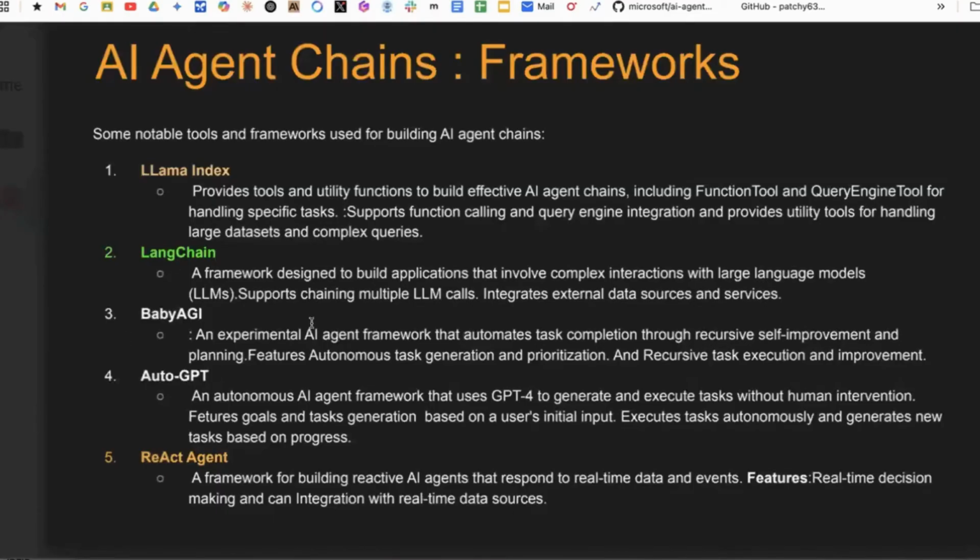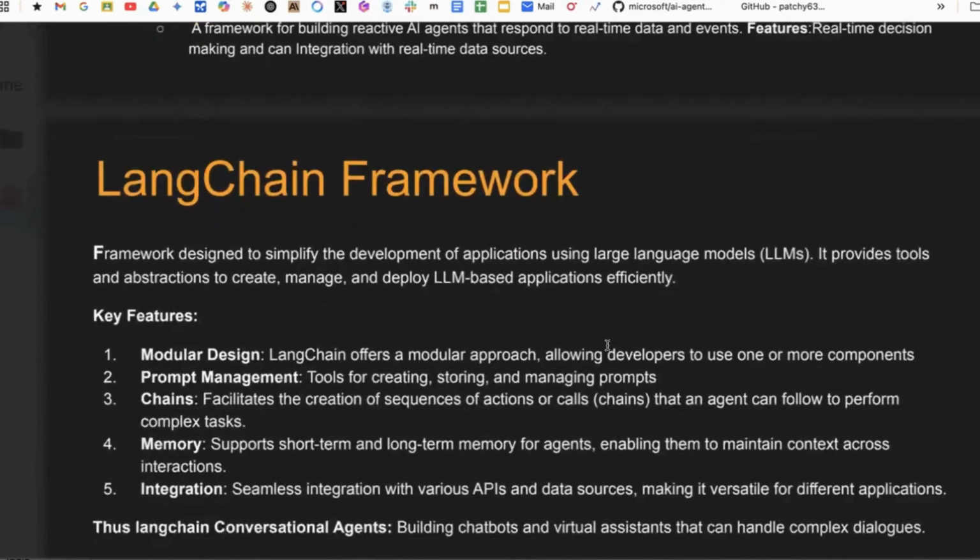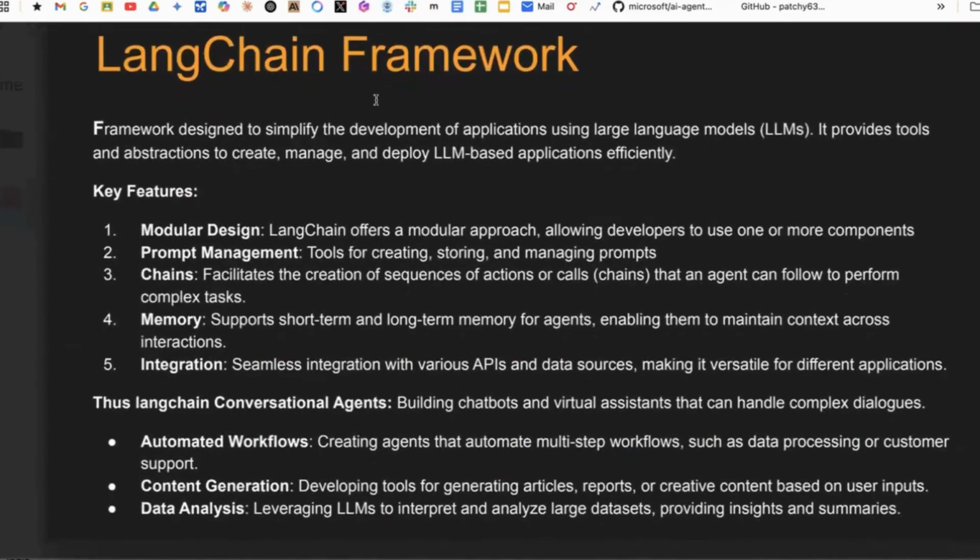Like that, we have BabyAGI. We have AutoGPT. Recently, one of the most used multi-agent frameworks is called CrewAI. It's very good, and it can be used to create production-grade agents which can be deployed. Here we just have an example of LangChain. How does LangChain work?